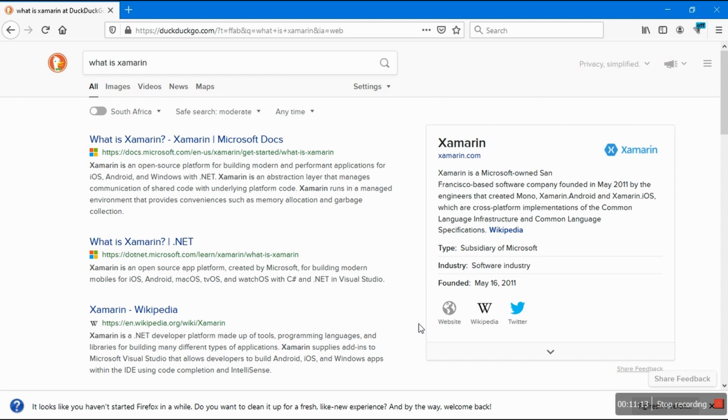I hate Android Studio. Okay, so Xamarin is a Microsoft-owned, San Francisco-based software company founded in May 2011 by the engineers that created Mono, Xamarin.Android and Xamarin.iOS, which are cross-platform implementations of the Common Language Infrastructure and Common Language Specifications. So now you know. It's a subsidiary of Microsoft. Cool. So you know when it was founded. But what is Xamarin? Where do we start?